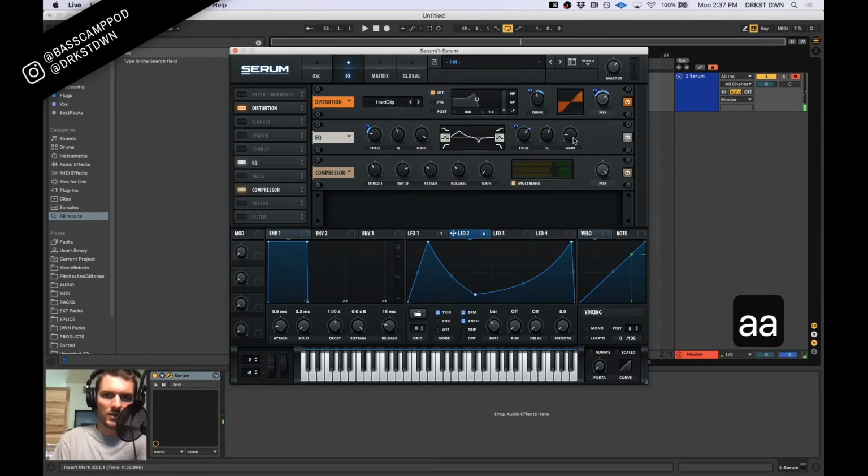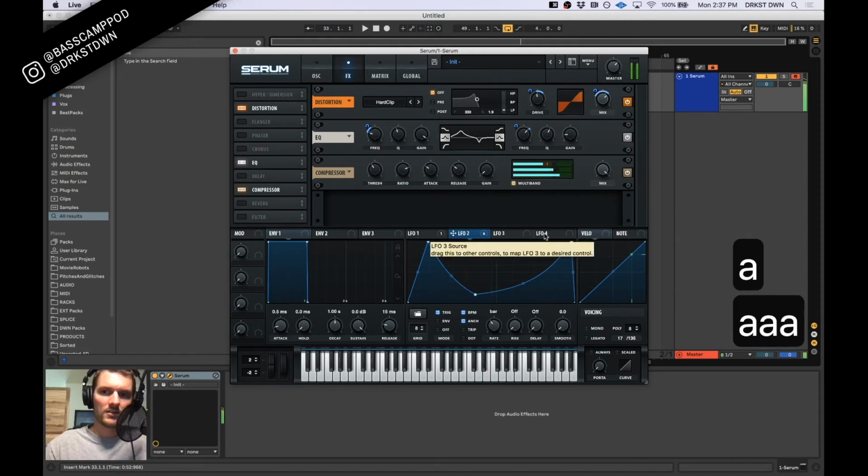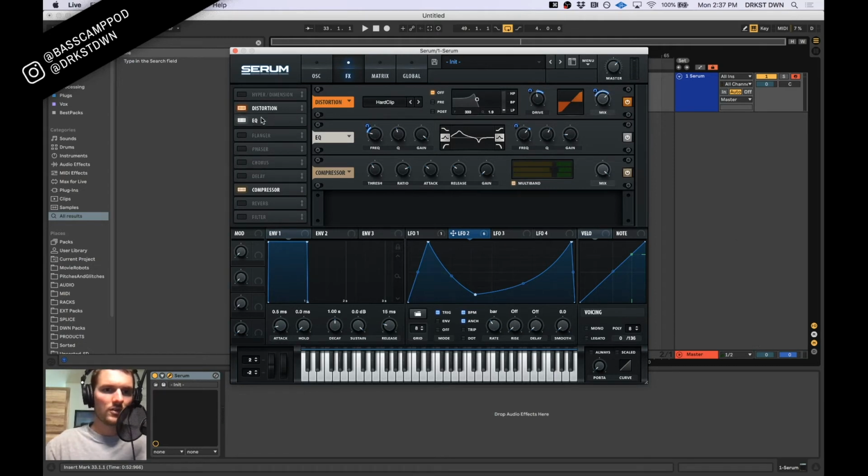So very subtle, nothing crazy. Automating the mix and the drive so you get that grit at the troughs of LFO2. And that's probably all I'll do inside Serum. And I wouldn't call this sound ready to go yet.